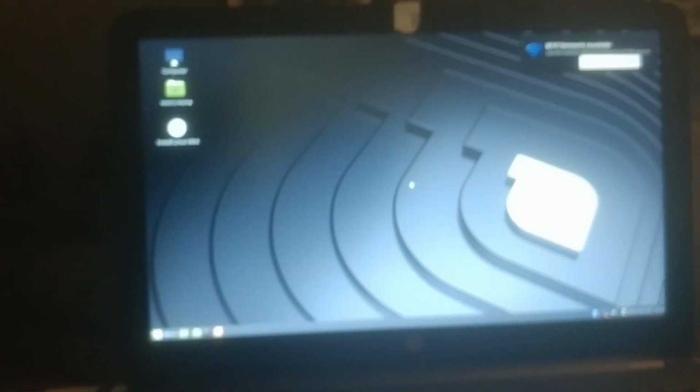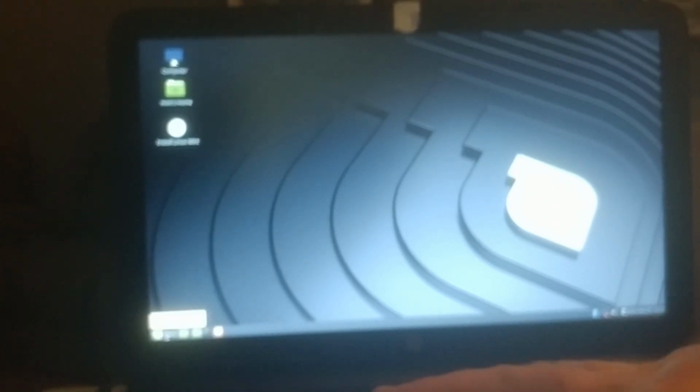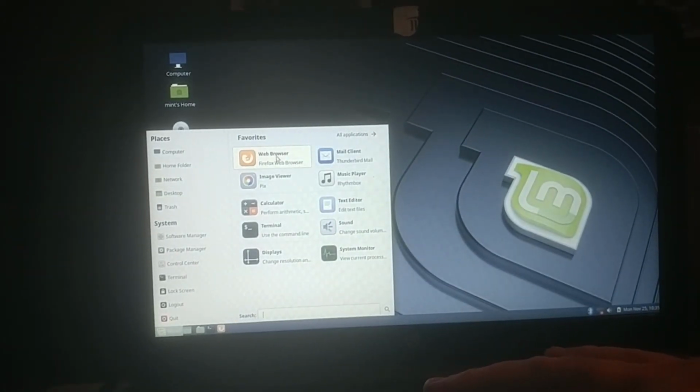The beautiful Linux Mint desktop. This is the point where you can have a play around. You'll see it actually looks very similar to Windows in many ways. We have what you would call the start button down here. We're going to open up the web browser. It's not going to work because I haven't entered in my Wi-Fi password.